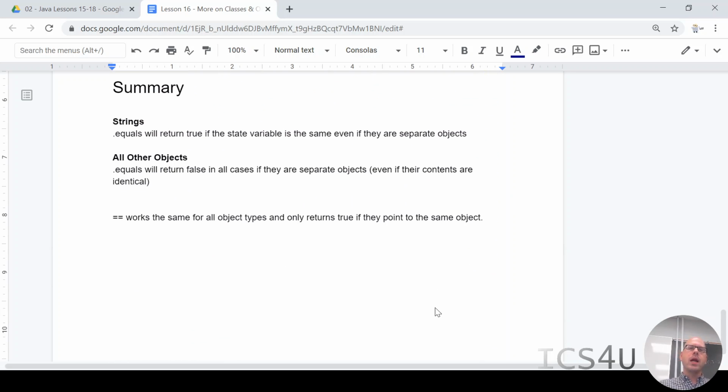With strings, dot equals will return true if the state variable is the same, even if they are separate objects, if the value of the state variable is the same. Okay? For all other objects, dot equals will return false if they are separate objects, even if their contents are identical. And equals equals works the same for all object types and will return true only if they point to the same object, okay?